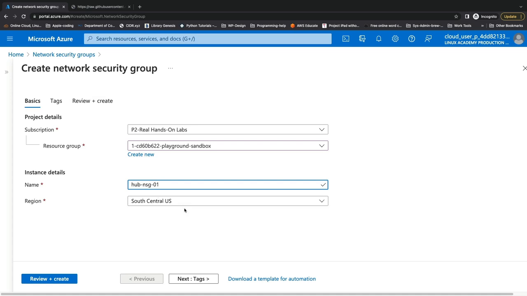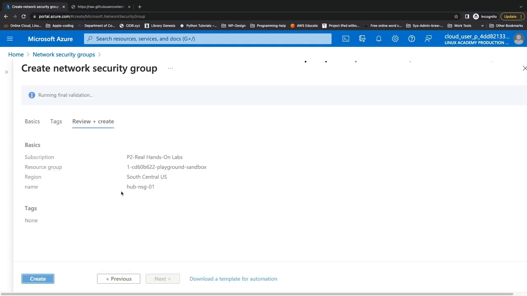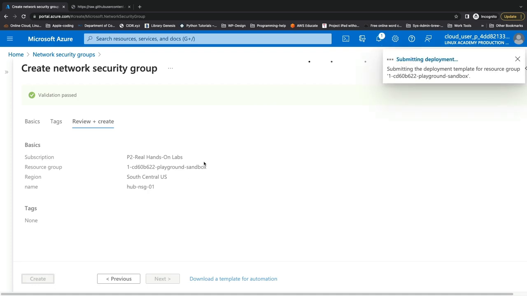Make sure that you select the same region where your other resources are deployed so that you can associate your network security group with those resources. In my case, this is the correct region. So I'll click review and create. It's going to validate the deployment of this resource. And once it passes validation, we'll click create and it's going to go off and create this NSG for us.